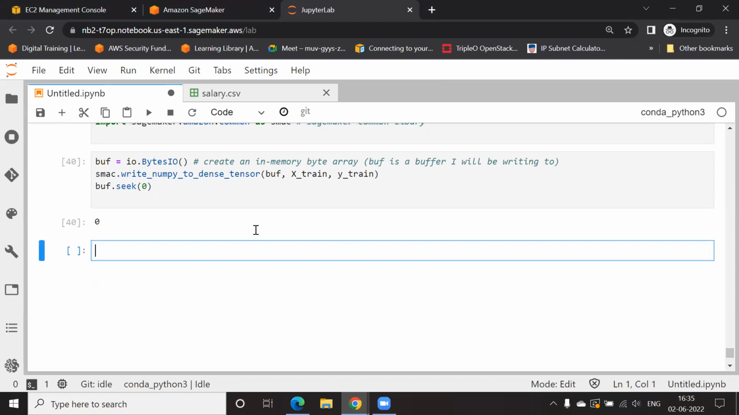Okay, so buffer. So bytes IO is just a byte array. Generally, the data when it is traveling in the network and things like that, it is traveling in the form of byte arrays. That's what the first step is. Then here, write NumPy to dense tensor. Again, that's a slightly deep learning terminology. But whatever is in the arrays of Xtrain and Ytrain is being converted to byte array. That's what that step is doing. Buffer.seek, again, we need to manually put that cursor back there.